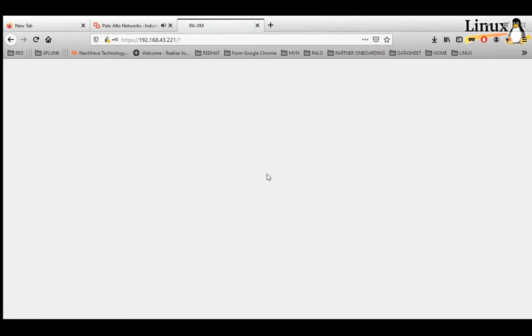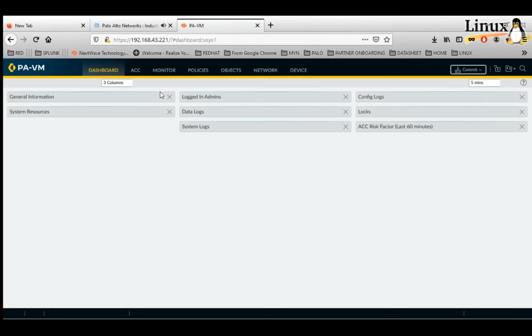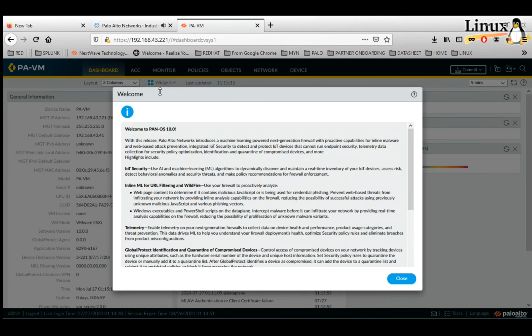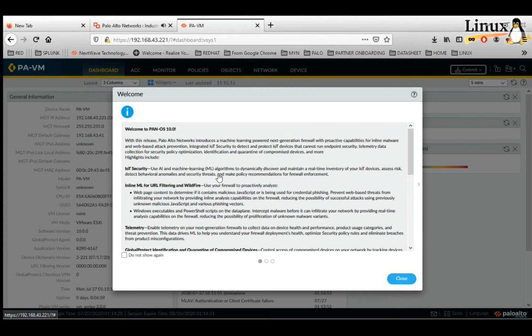So there we go. All right. But yeah, I love the new graphical user interface. It looks cool. You get this kind of a pop-up.